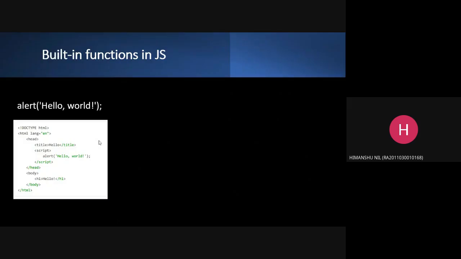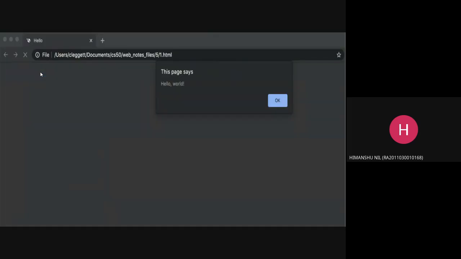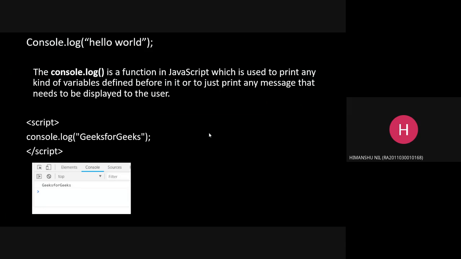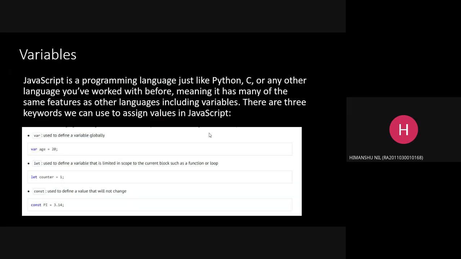Okay, so there are some built-in functions. One of them is alert. There are more than that: console, forEach, and much more. There are many inbuilt functions which already have specific tasks assigned to them. So this is how this pop-up works. You might have come across these types of pop-ups on any website, and that is done by the alert function. So what the console.log function does, I will show you that. Okay, just let it be.